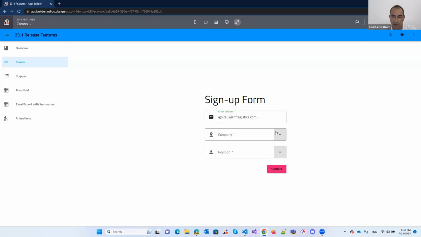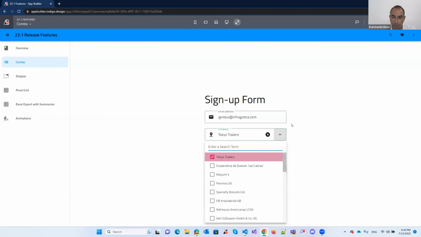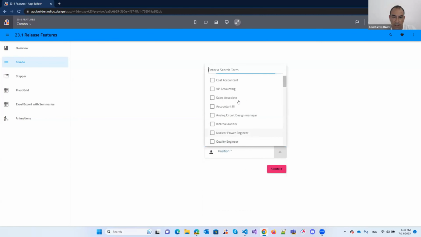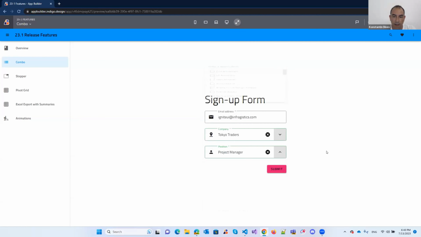I'm just going to go and do a quick demo. Yeah, we select a company, and then we select a position. So let's say project manager. All right. Everything validates. If I clear this, it's a required field. It shows immediately that it's a required field.